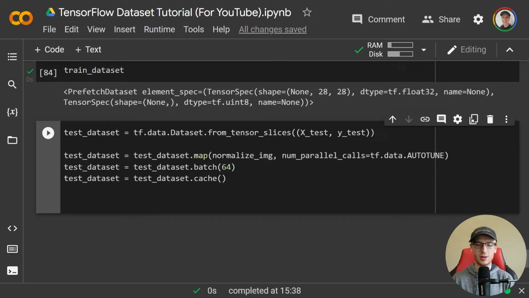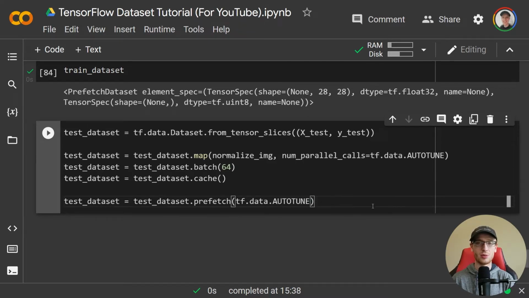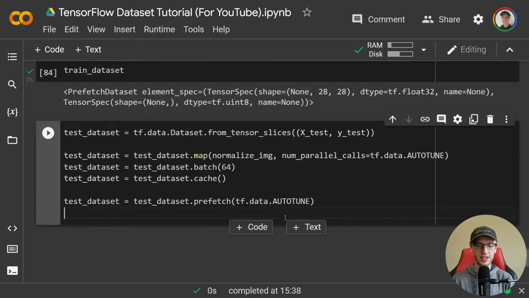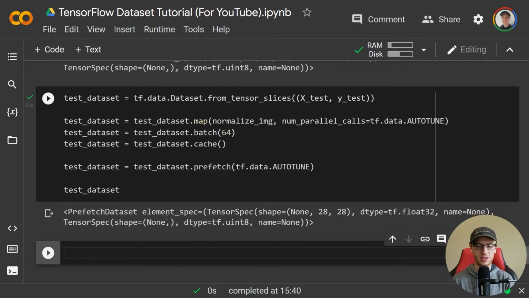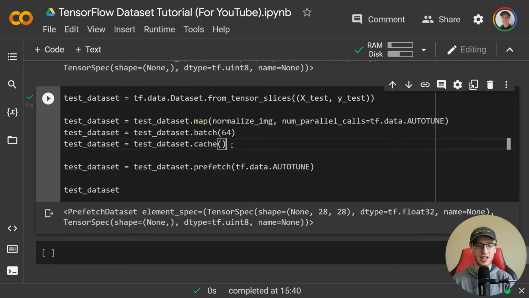So every time we're doing an epoch involving the test dataset, what do we actually do? We're just going to do something similar to above: test_dataset is test_dataset.prefetch(tf.data.AUTOTUNE). It just tells that thing to prefetch. And then if we output test_dataset, nothing too interesting, a prefetch dataset, and we've done this stuff to it. We've mapped it and batched it and cached that result. And we're just saying, just do the prefetch.